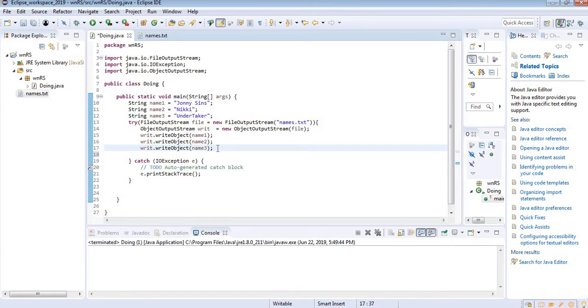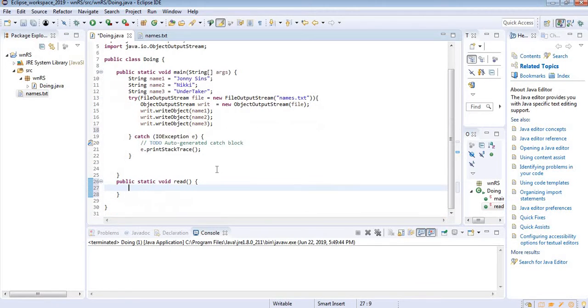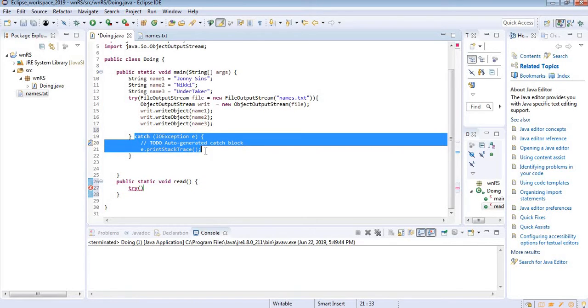I think it's a bit confusing for you guys to do it with the same method, so let me go ahead and create a new method named public static void read, and let's put on our braces right there. Now let's put try and catch so that we can catch exceptions like this.